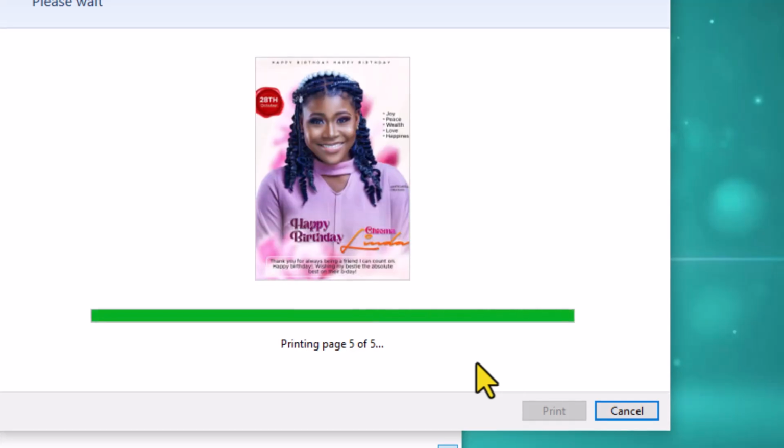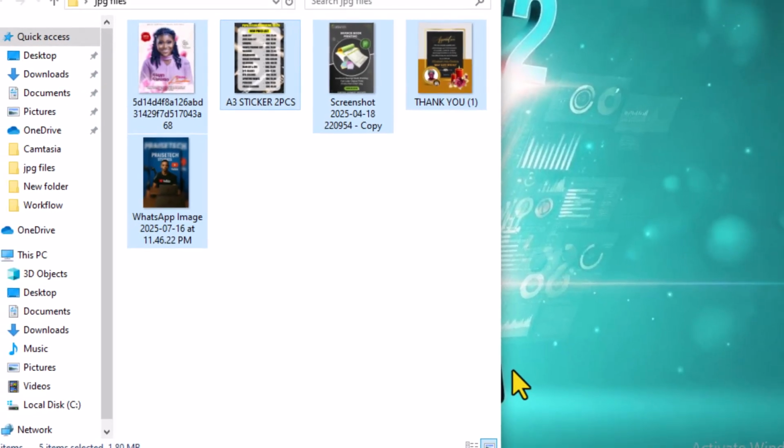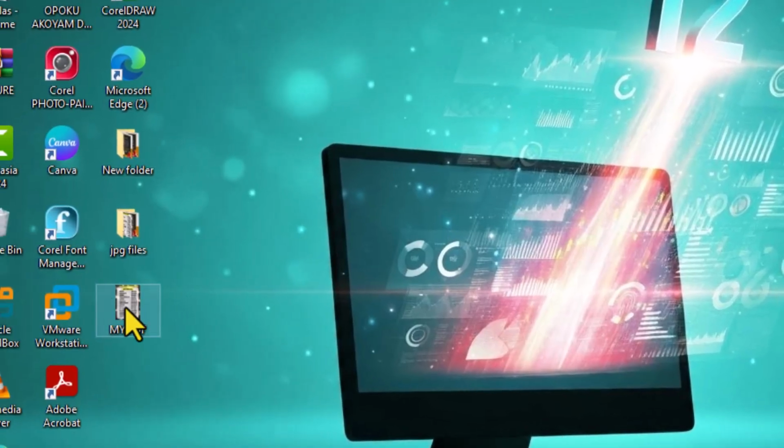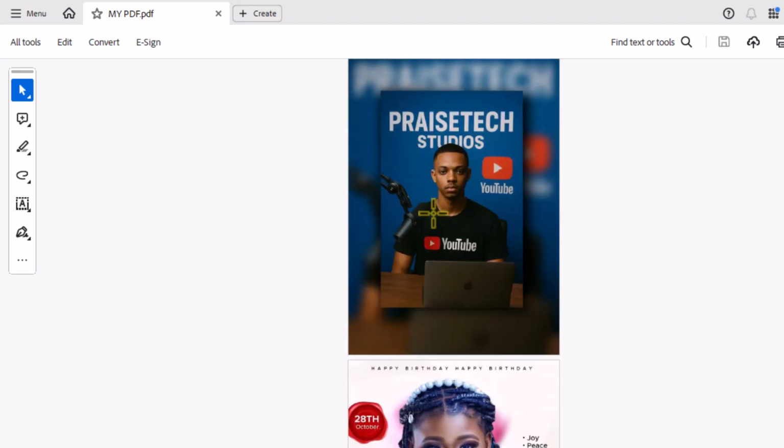Your JPG has now been converted into a PDF. You can open it right away to confirm. And that's it. Easy and done.